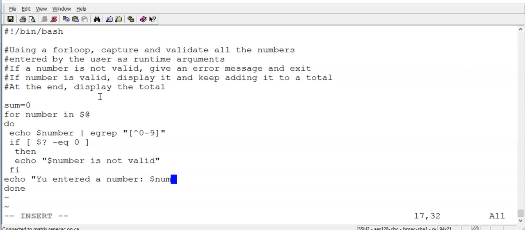So I'm going to show the dollar number to the user, so it'll display to them. And then we also need to add it to a total, right? We have to keep adding it to a total. So if it's valid, we also want to keep adding it into a total.